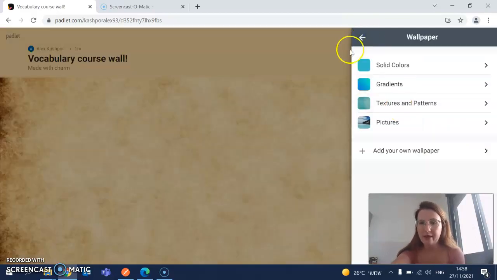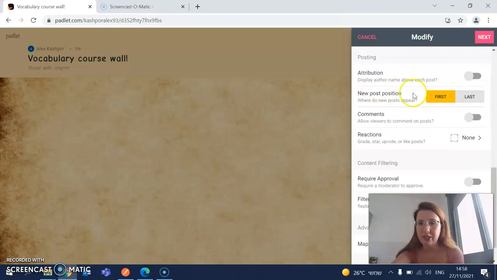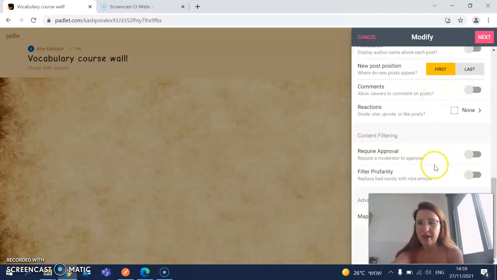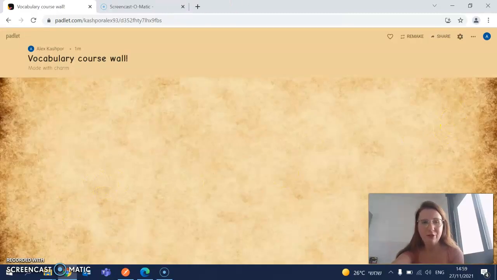I go back. You can choose the type of font that you want, the positions. So if a person writes something, you can choose where it would be, the first one or the last one. I prefer the first one. And you can click on require approval. So if you want the posts of your students to go through your approval first, please click on the approval one. Then you click on next. Start posting. This is the part of creating the wall.